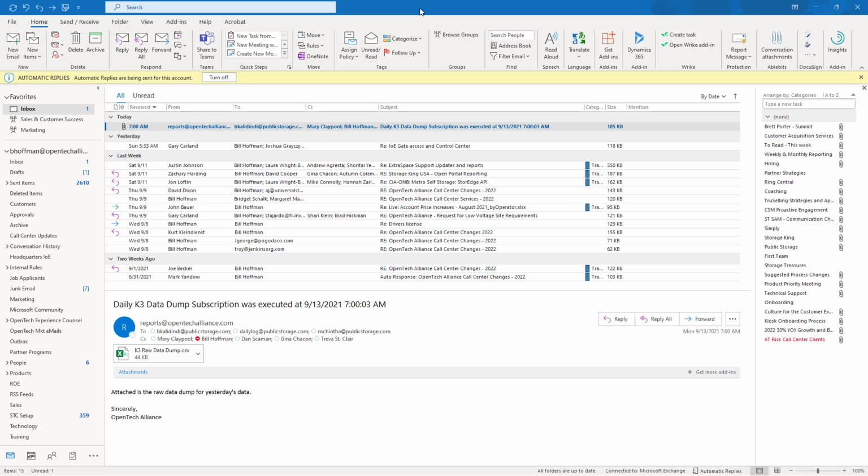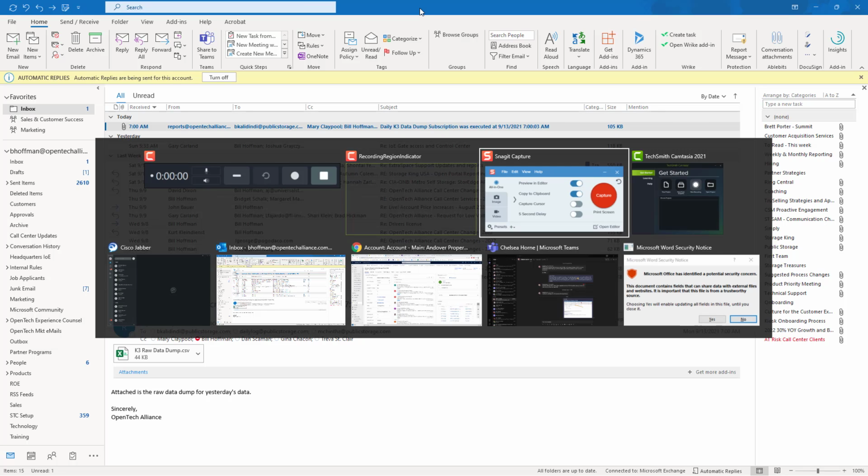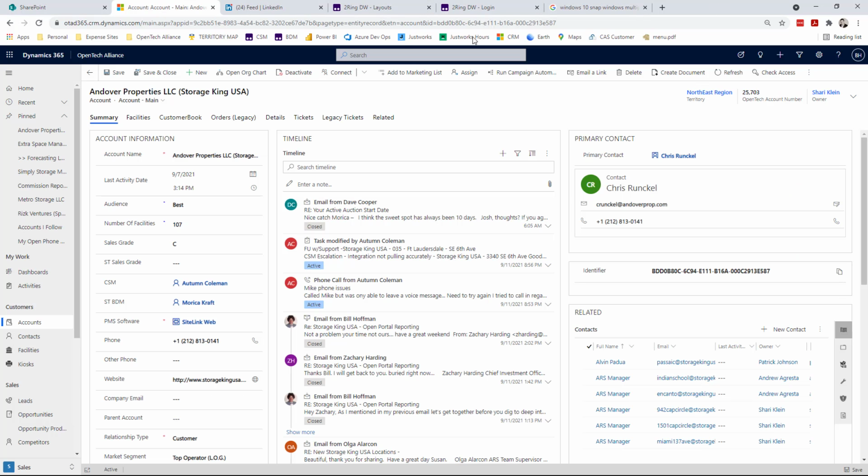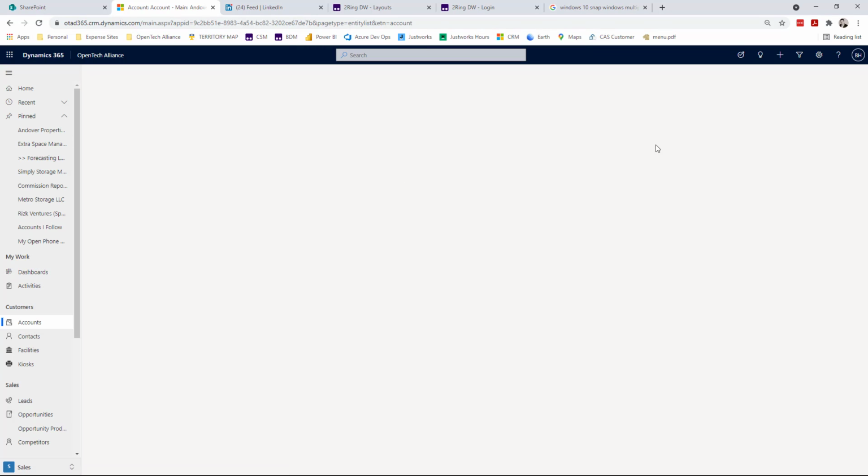So right now what you see is we have Outlook open. I received an email from our internal team with a report on it for public storage. What I would typically do is look up public storage. So let's go to accounts.